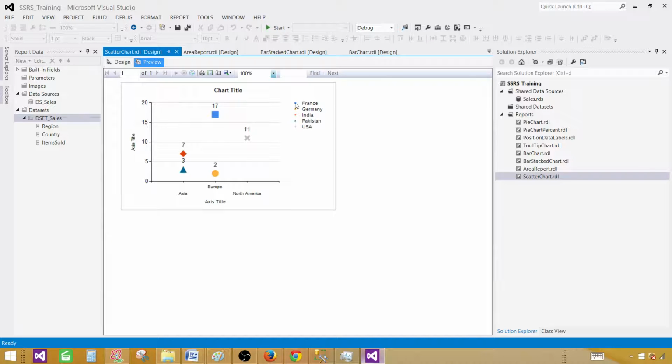Here on the series, you can see this is a square, Germany is a circle, and then India is a diamond shape, or this is still a square but in a diamond shape, and then we have a triangle for Pakistan. So this is how you can change, and then we have X for the United States. So these different symbols will be used for the bubble chart.